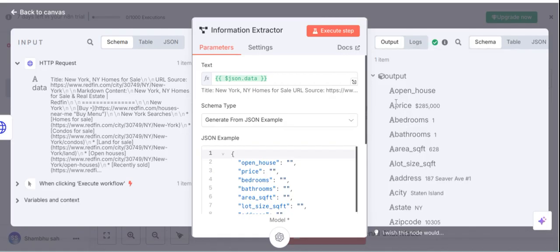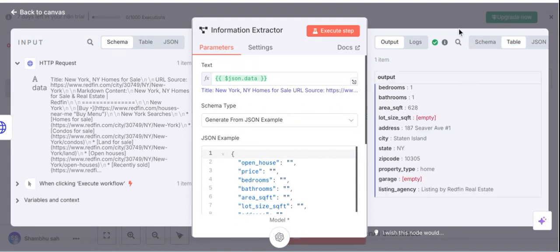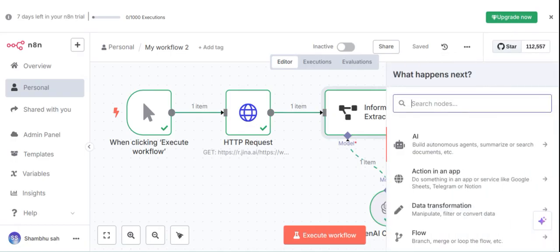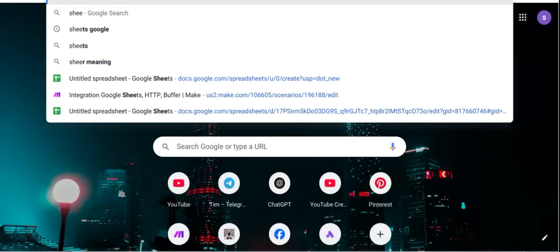There will be open house, price, bedroom, square feet, city, and a property type. Here you can see this type of output I get. Let's go back and simply use Google Sheet to save it. So let's create a new sheet for this one. So I go back and simply click on sheet.new and simply click on enter.